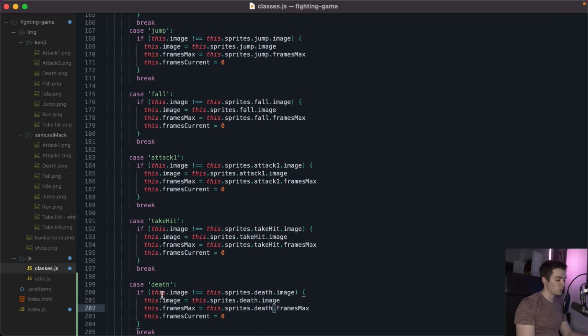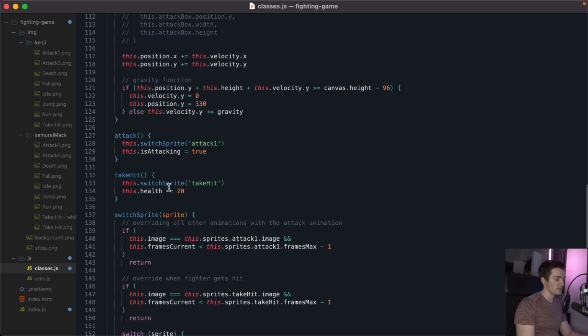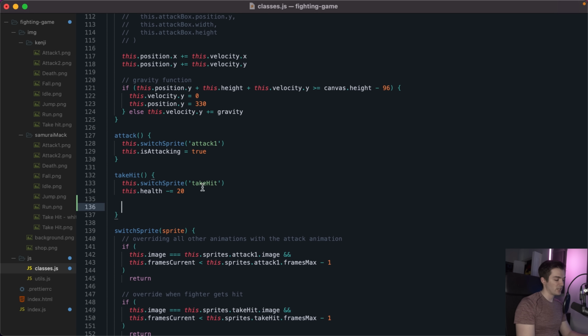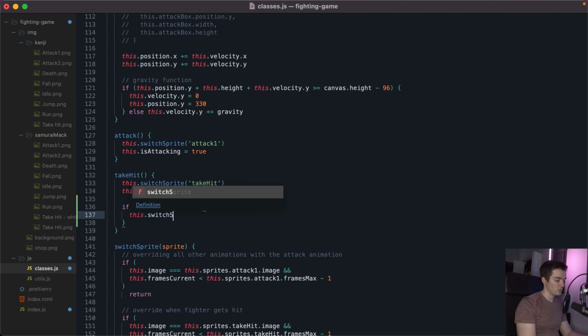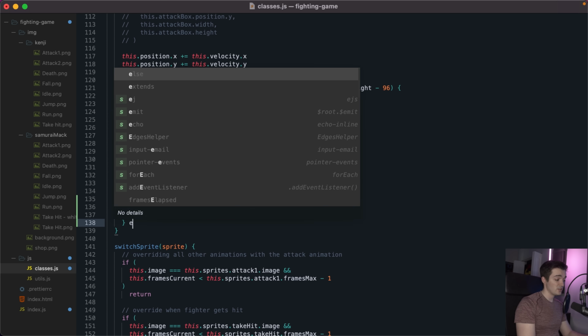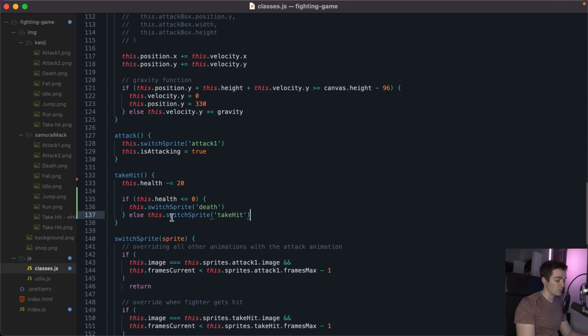So when should we actually switch to a sprite of death? Well, we can do this whenever we take a hit. After we subtract 20 from our health, we can say if this.health is less than or equal to 0, that means we know we're dead. Well, we can call this.switchSprite specifically over to the death sprite. Else, we can switch our sprite over to take hit. So we're going to paste that within our else statement right here.